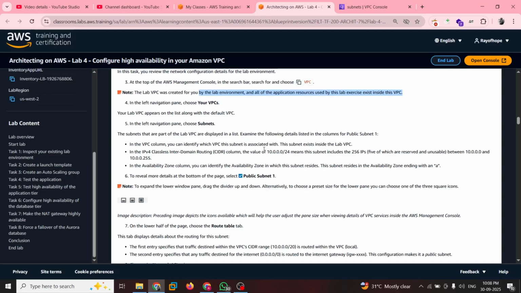Okay, so what IP they were talking about in the IPv4 CIDR, classless inter-domain routing column: the value means the subnet includes 256 IPs, 5 of which are reserved and unusable. In the Availability Zone column, you can identify the Availability Zone in which this subnet resides. The subnet resides in the Availability Zone ending with A.